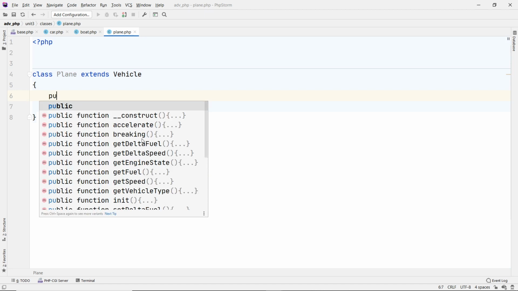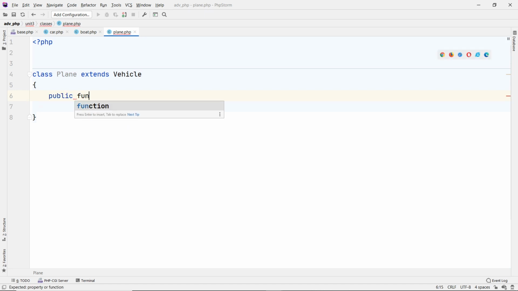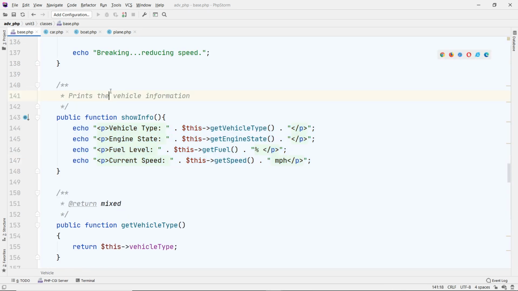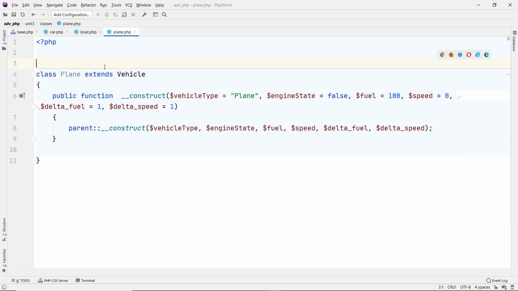This would be kind of similar to the car. So function constructor, and then we just change that to say plane. Okay, so yeah, it took a long time to do this, but at least I hope this helps you see how I set this up. Most of the logic is in the base class. So everything's good here. Now I'll stop here.